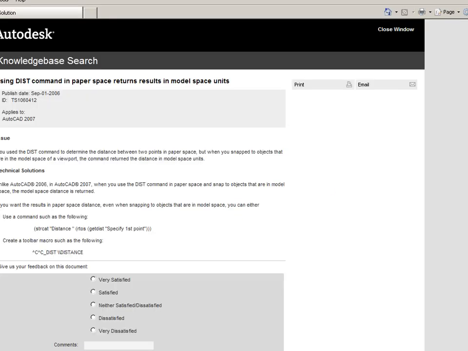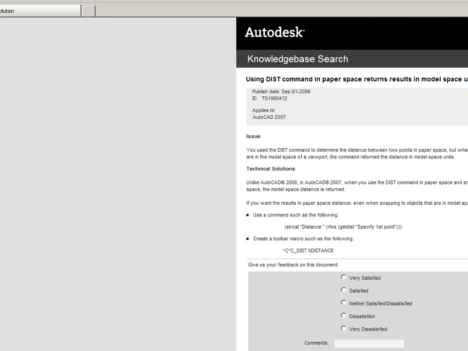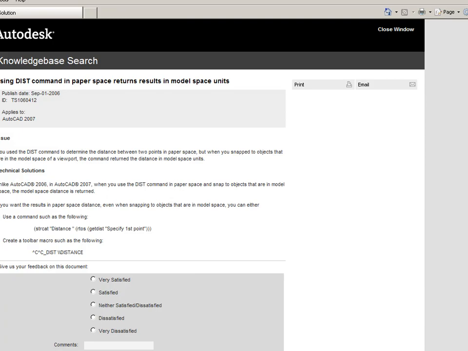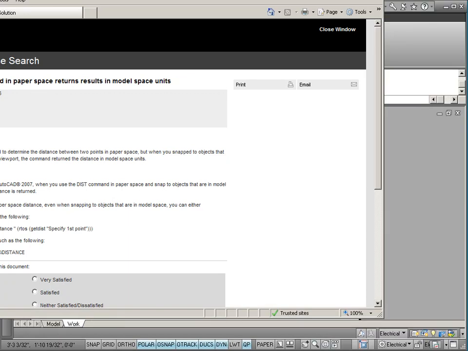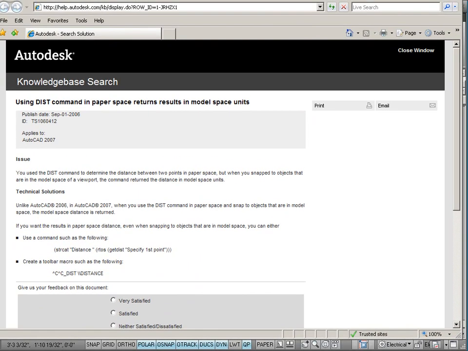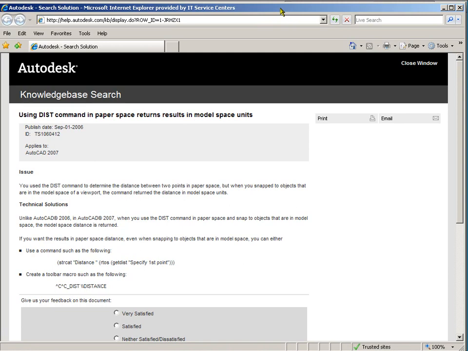And let me see if I can scale this down, so that you guys can see it. There we go. So you get this technical solution here, and it basically explains how in '07 it was changed so that you're measuring the true length of the model space object through the viewport, kind of in a roundabout way.